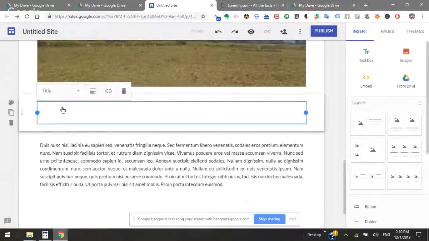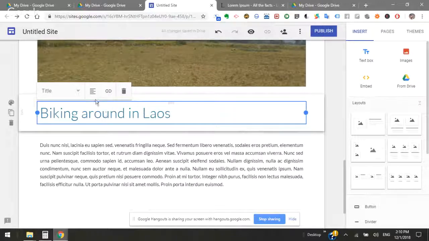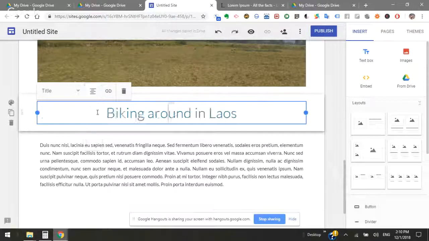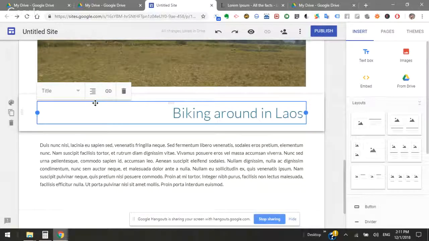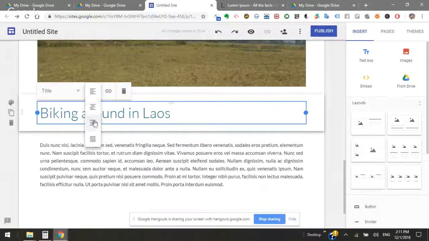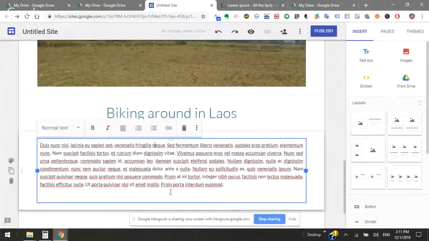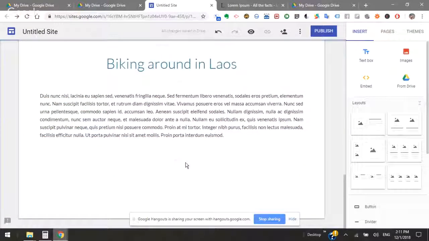I'm going to change this into a title, and it's going to be Biking Around in Laos, because that's where that picture was taken. One more thing to note here, if we want this to be centered on the page, we can do that. Or if we want it aligned to the left like that, or aligned to the right like that. I'm not quite sure what the difference is between this and align left, but let's center this on the page. And then this can all be aligned left because I don't like having blocks of text aligned to the center. I think it looks tacky.